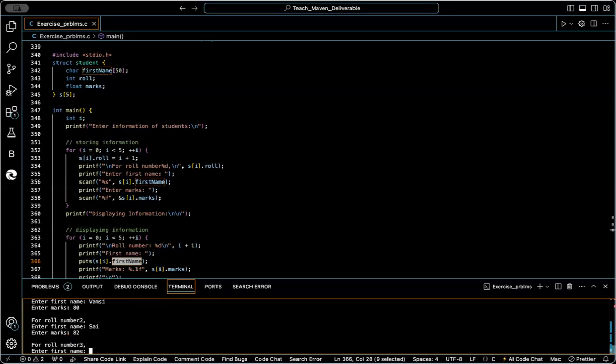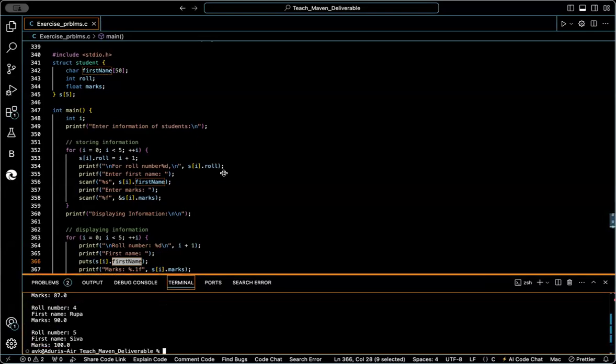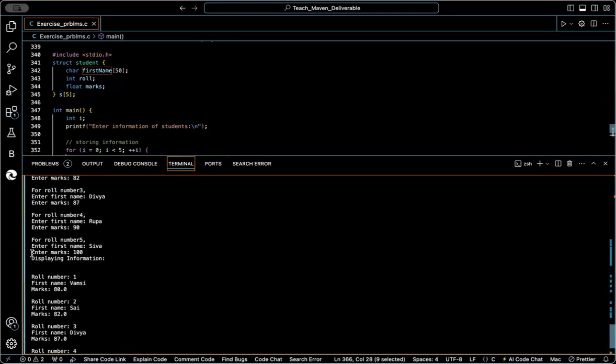Third person is Danish. Divya, I'll take Divya. Her marks is 87. Fourth person is Rupa. Marks is 90. Fifth person is Shiva. Marks is 100. So once we enter it, it took all the 5 people's data. Now for printing it, it should print all the data. If you see it, it got printed. So till Shiva, the information is there.